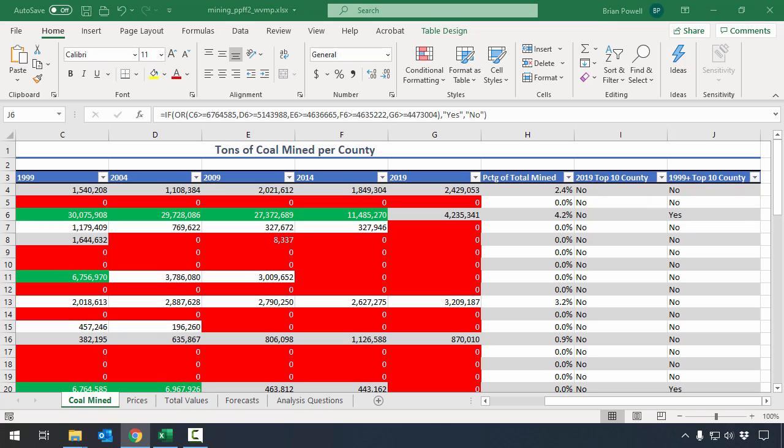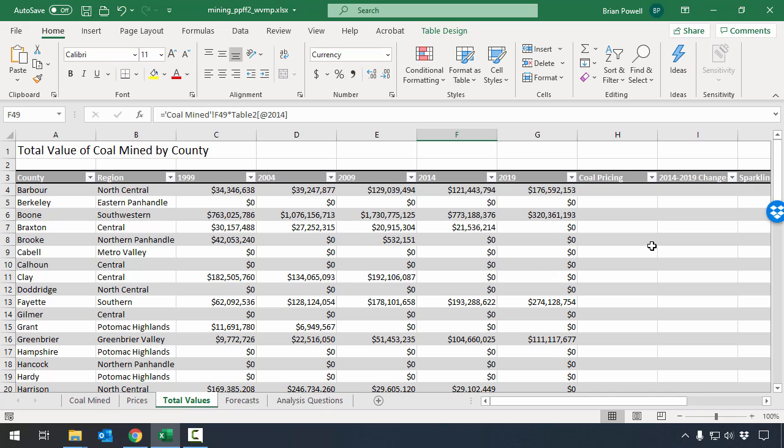Let's go ahead back to the total value sheet. And here in column I, this 2014 to 2019 change, what we're going to do is write another if statement to compare the value of the coal that was mined in 2014 versus 2019. And we want to determine whether that value was increasing or decreasing. Let's start off with cell I4 for Barber County, just at the top of the column.